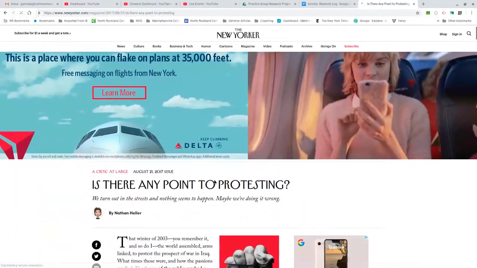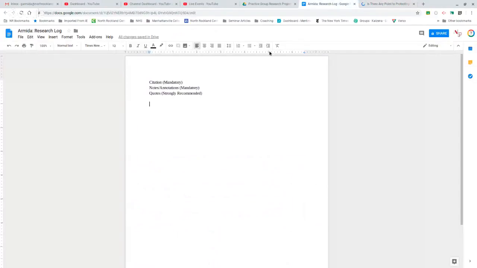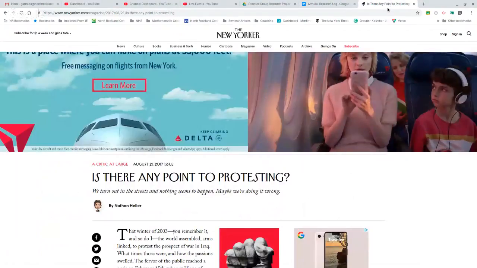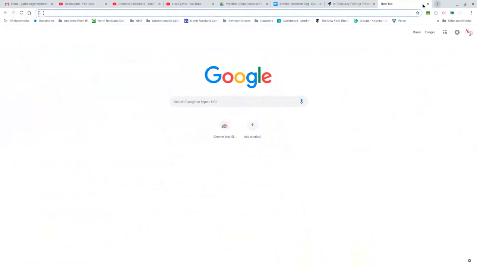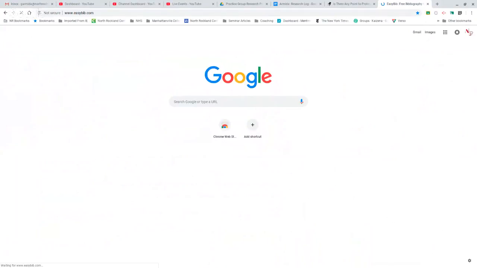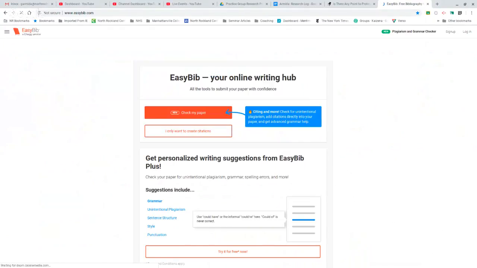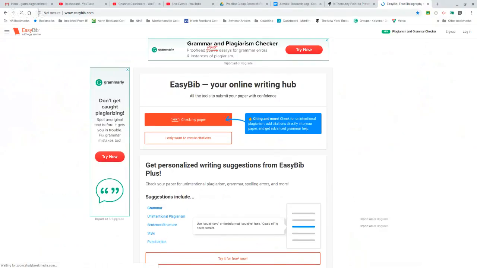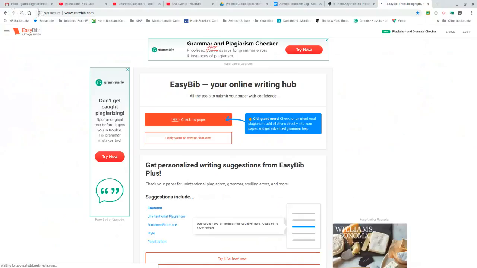So now the first component of my research log here is a citation. How do I get that citation? I go to ezbib.com. Okay, and EasyBib's another site you should do. Now, EasyBib isn't as easy to use as it once was, but it still can get the job done.